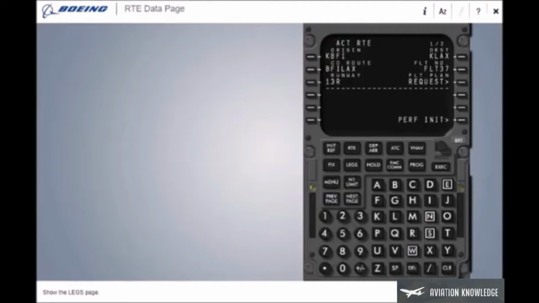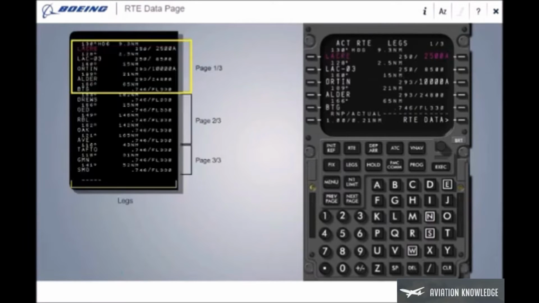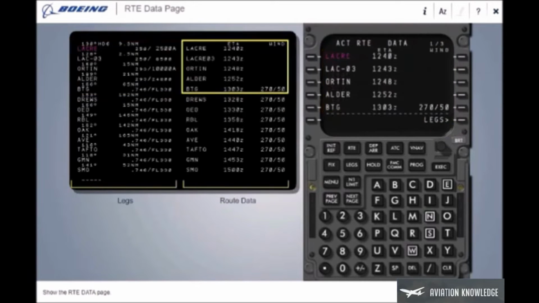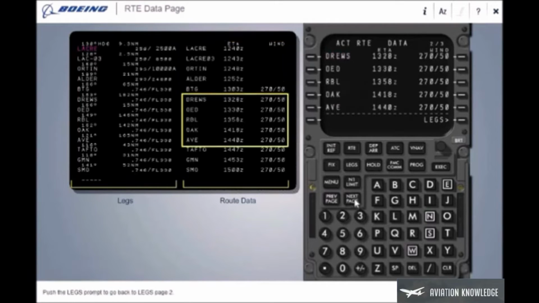The legs page. When you push the legs key, legs page 1 is always shown. Show the route data page. A route data page is available for each related legs page. Push the next page key to show route data page 2. Push the legs prompt to go back to legs page 2.